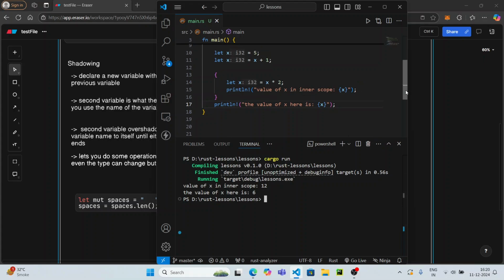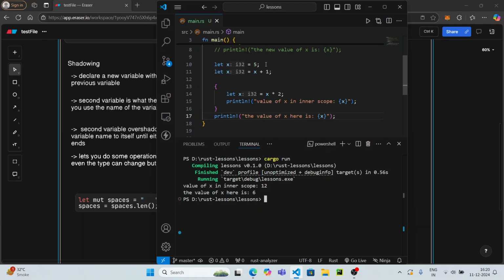Now let's try to understand this. The value of x was first 5. Then we shadowed it to 6. So now the compiler thinks that the value of x is 6. Then we go inside the block of code and again shadow the value of x to x times 2. Now the compiler thinks that the value of x is 6 times 2, which is 12. Then we print the value and we get our first line of output. The value of x in inner scope within these inner brackets is 12.